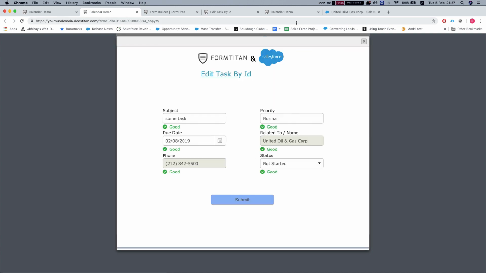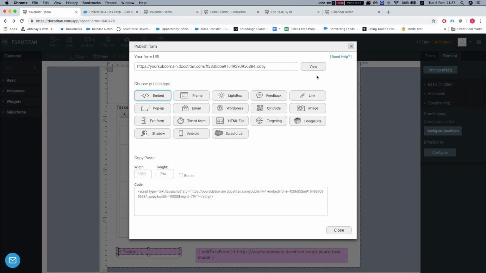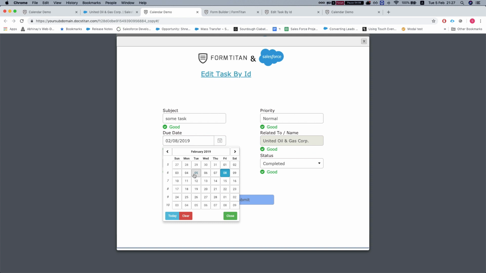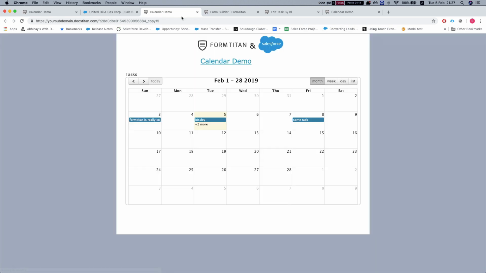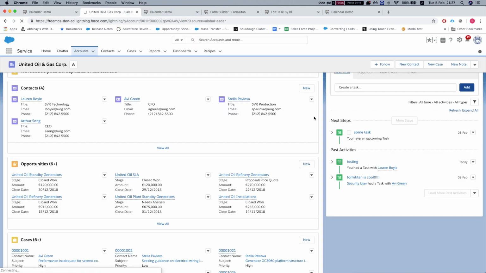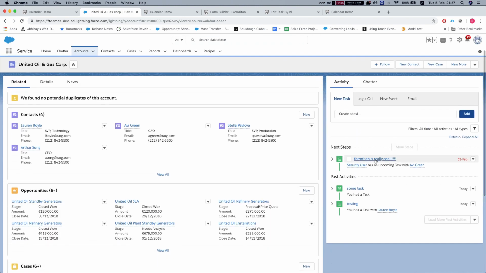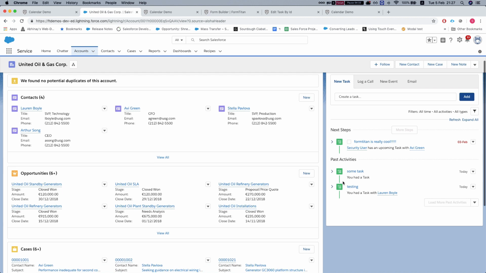Let's go to some other task. This is our task here on the Salesforce, and we'll change the status to completed, or we can change the date as well. We can change it, let's say, for Tuesday. We'll submit this, and the first thing we'll see is that the task is done. And we see that the one we updated to not started is now our upcoming task.